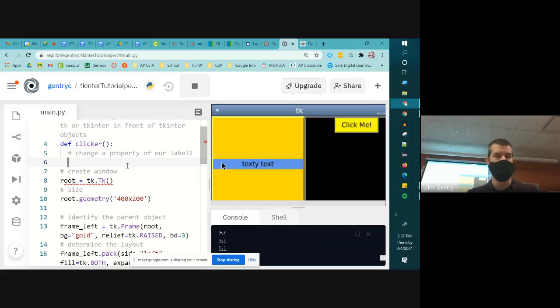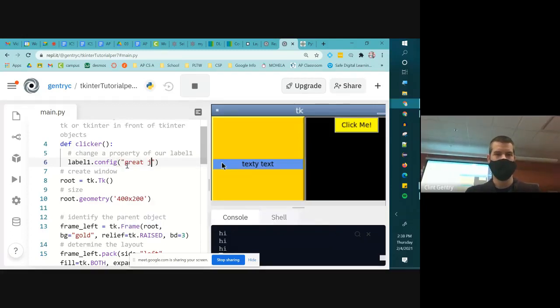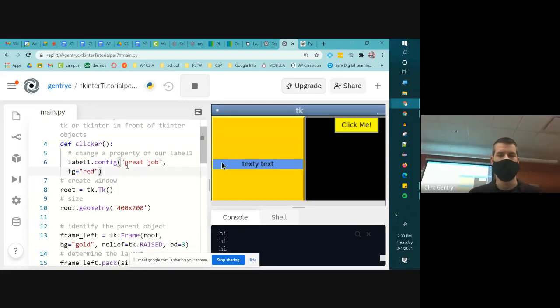To do that with any widget, this is not unique to labels, with any widget, you can do name of the widget .config, and then you can just list whatever property you want to change. So you want to change the foreground color? Boom, let's do it. You want to change the text? Boom, let's do it. Let's get real ugly with our colors here.